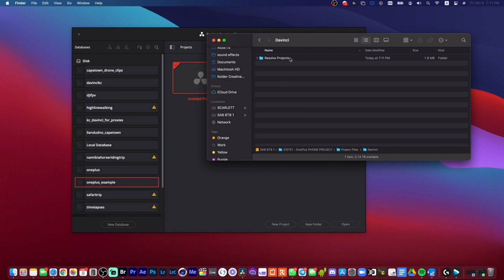So it made a Resolve Projects folder, and in here we have those same folders that I showed you guys before in the local database. It's not important for you guys to understand what's going on within the database folder here. All you need to know is that it's organized in a way so that the database can locate all the media and all the assets, everything within the project files to make everything work.